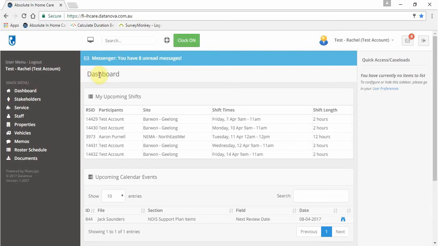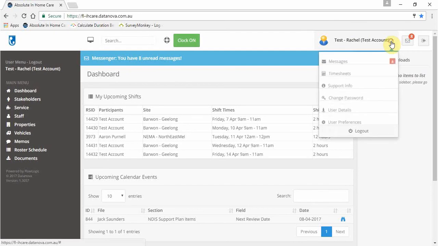If this is the first time you've logged in and you want to change your password, FlowLogic should prompt you to change the password automatically. If it doesn't, or you want to change your password for any other reason, you can go up to your name located in the top right hand corner, click on the down button and scroll down to change password.